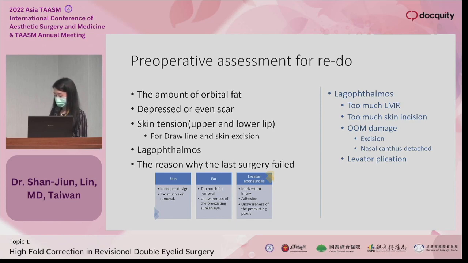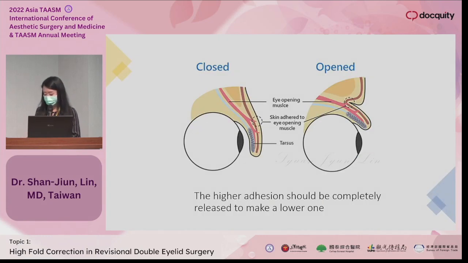The fifth is that we need to check very carefully to find out the main reason why last surgeries failed. This is the most important part. The eye opening muscle includes levator muscle, levator aponeurosis, and Muller muscle. It's like a hand pulling the edge of eyelids to open your eyes.